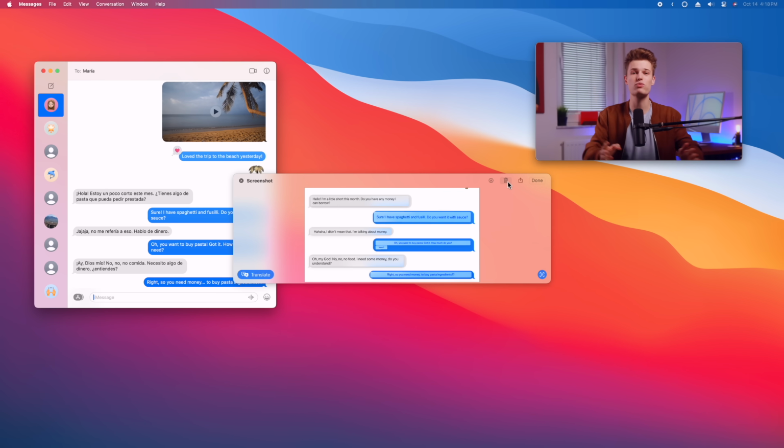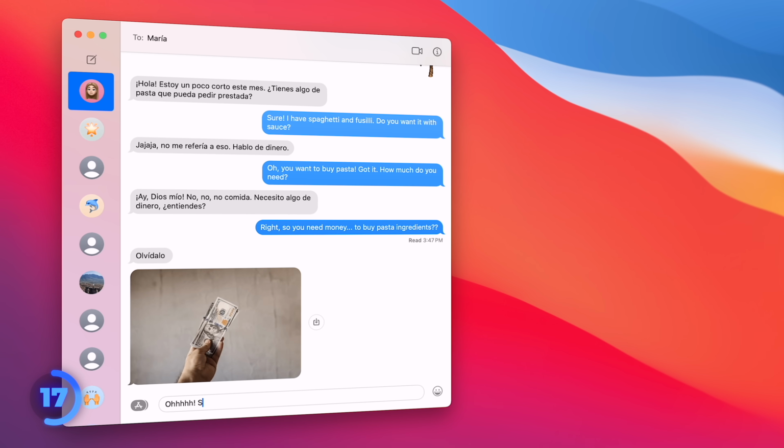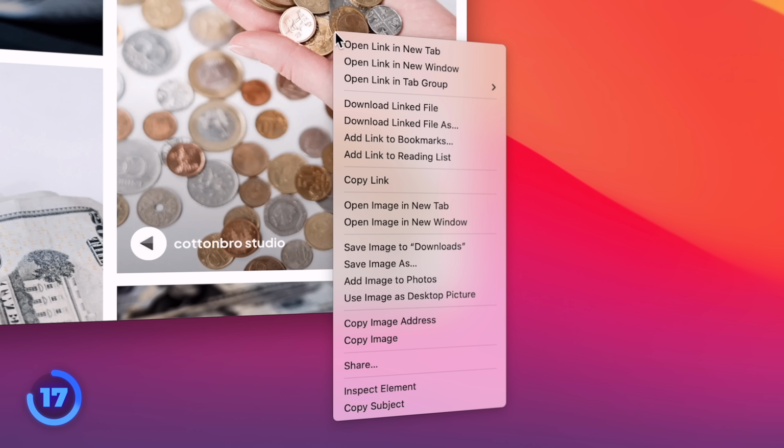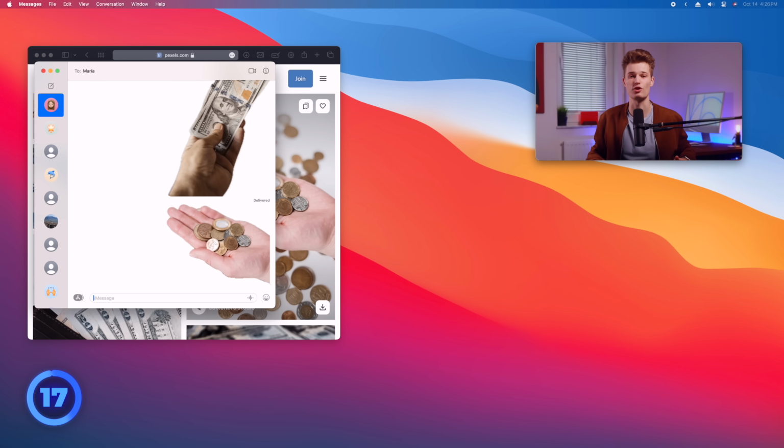Okay. This next one is mind-blowing. macOS lets us remove the background of any photo, and it's really simple. Right-click the image and choose Copy Subject, and then paste the isolated sticker anywhere you like. And if you use Safari, this even works with images in search results, so you don't even have to save the photo to your Mac.